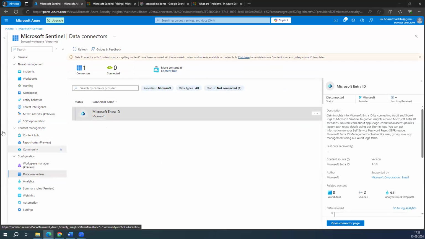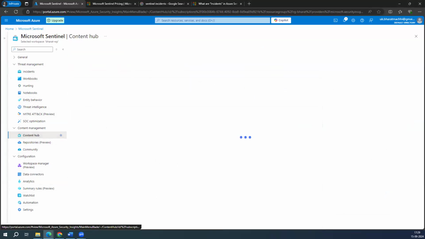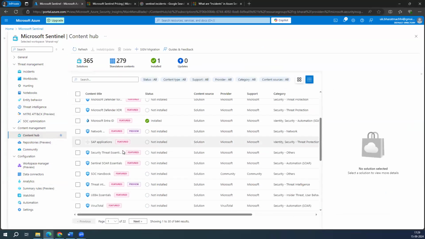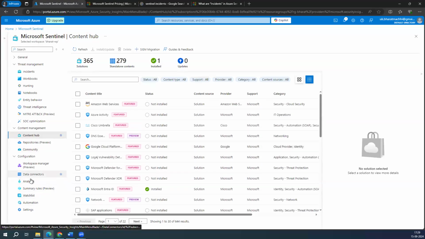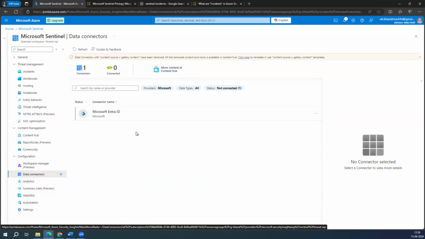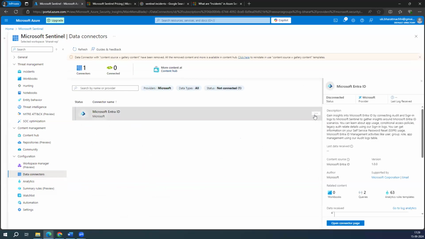Just a moment. First of all, let me uninstall that. Let it be. Okay, connected. It is not connected yet. Okay, data connector. Go to the data connector page.